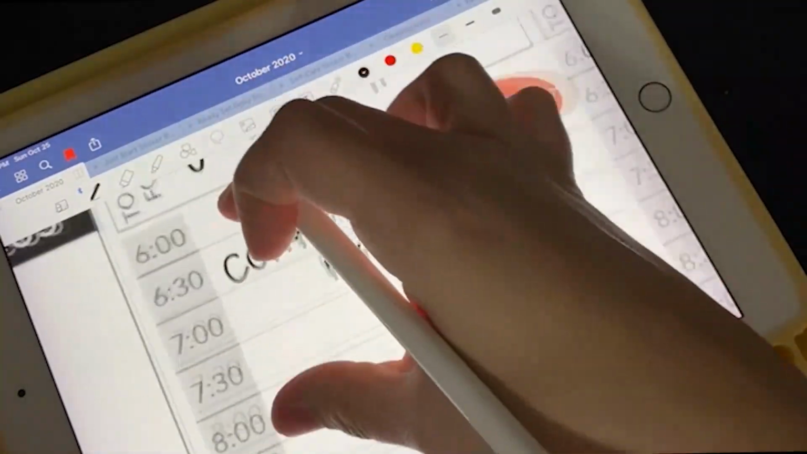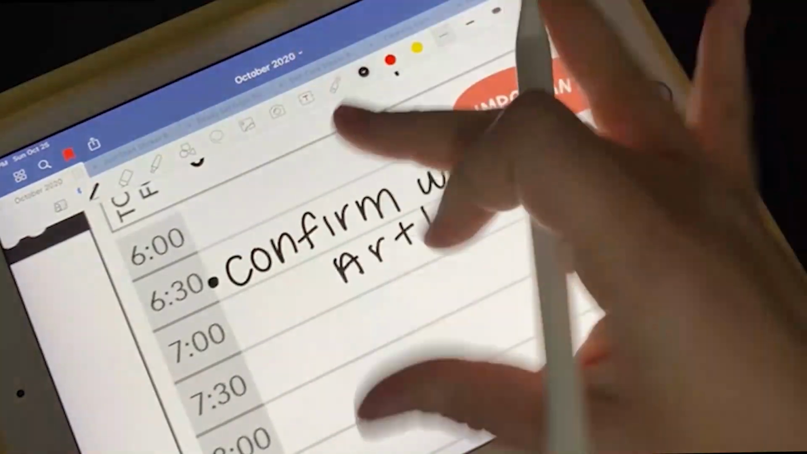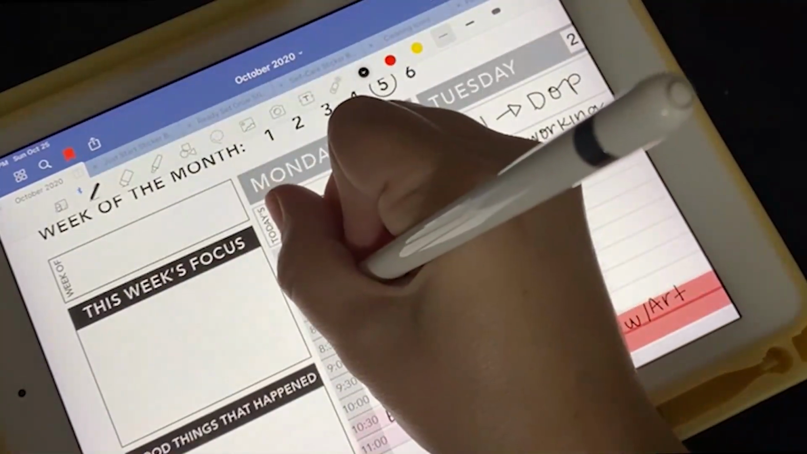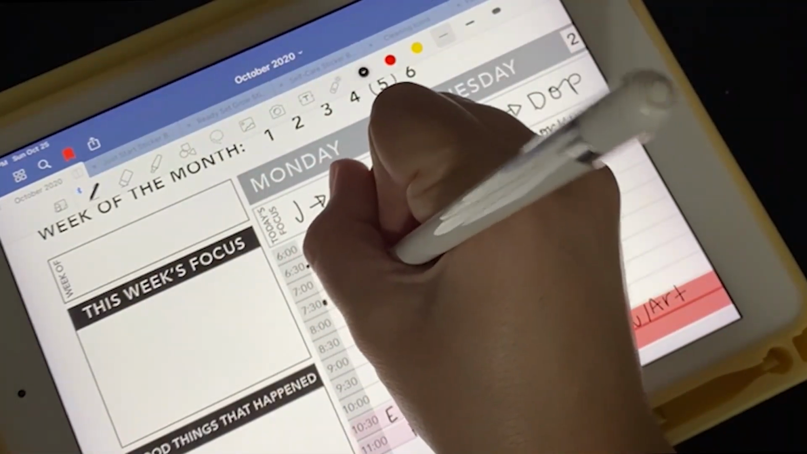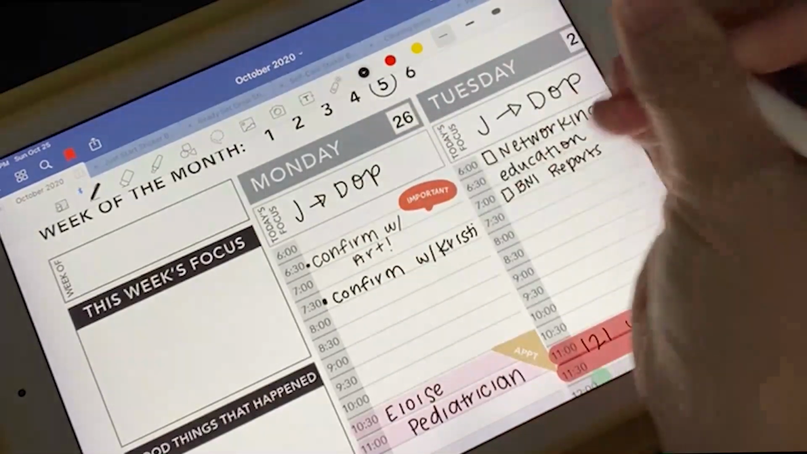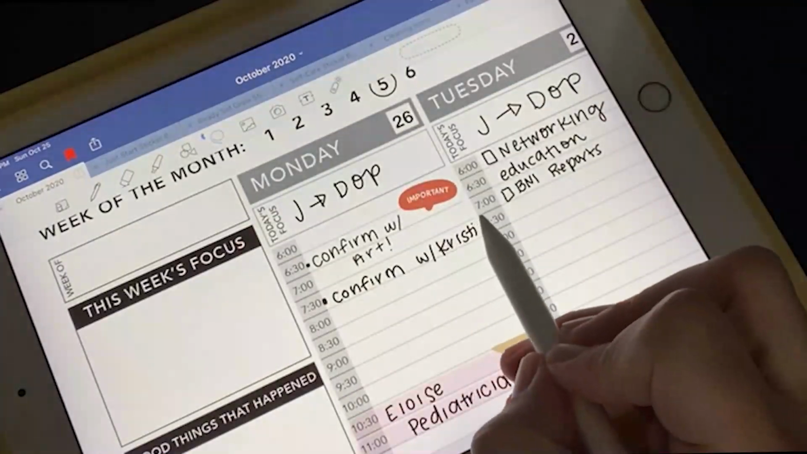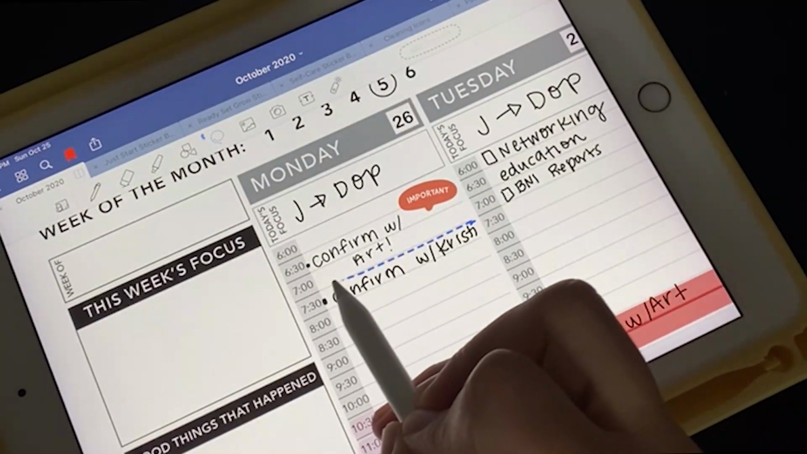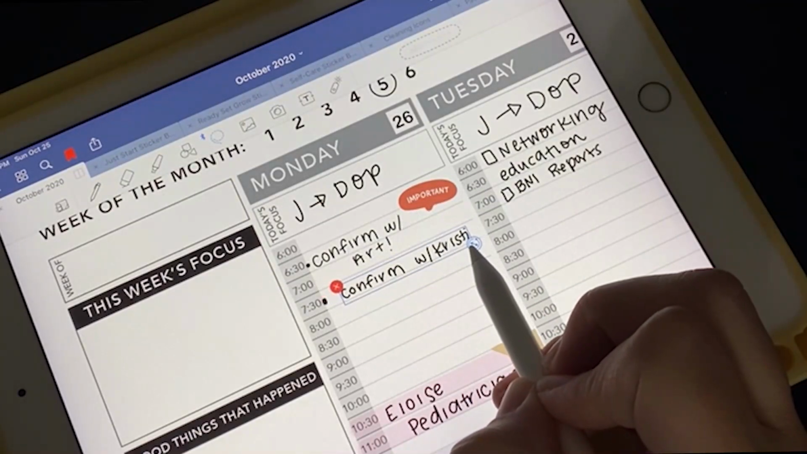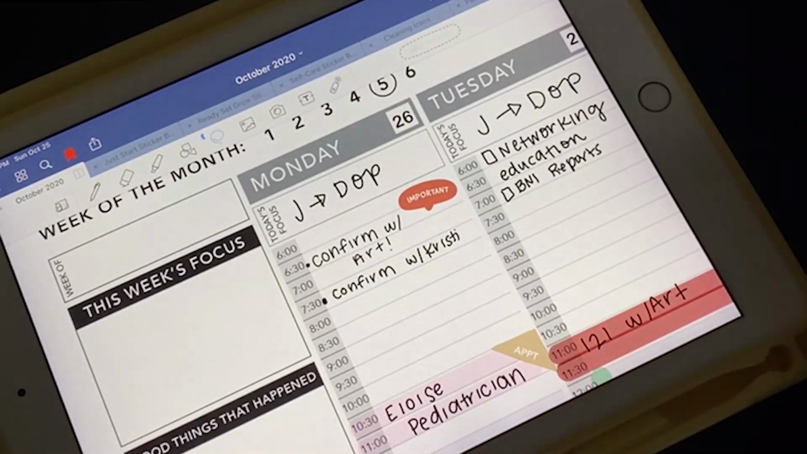I do have a bullet journaling past, so I have a little dot habit. And I also need to confirm with Christy while I'm thinking about it, because I don't want to forget. And again, see, I almost ran out of space. But the beauty of digital planning, folks, resize. There we go. Now it's nice and compact.